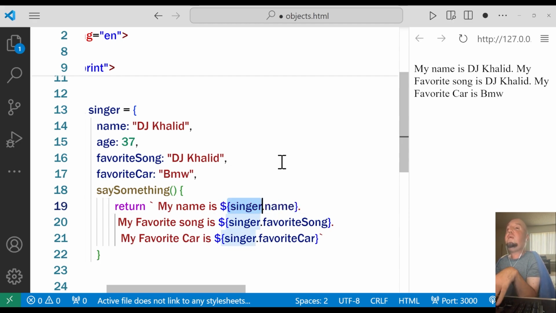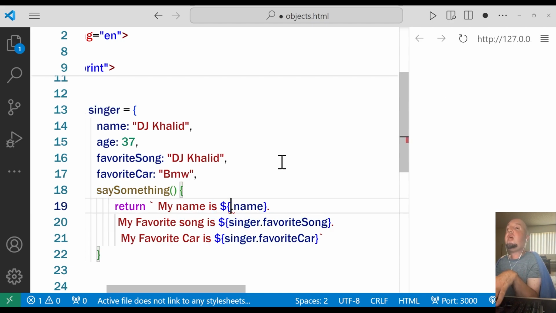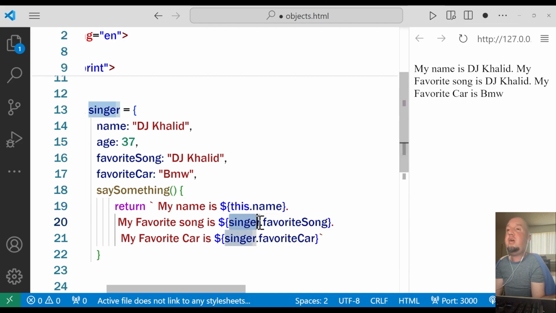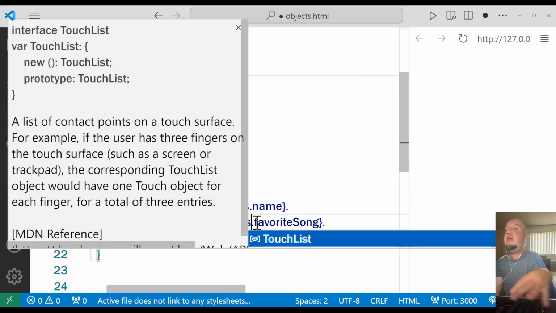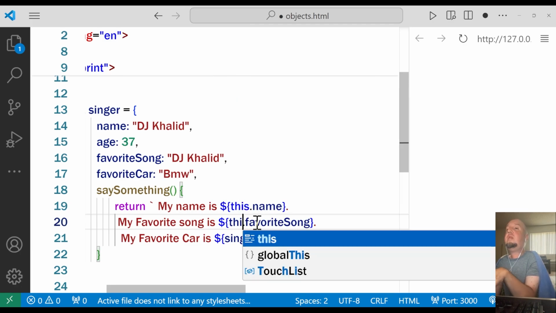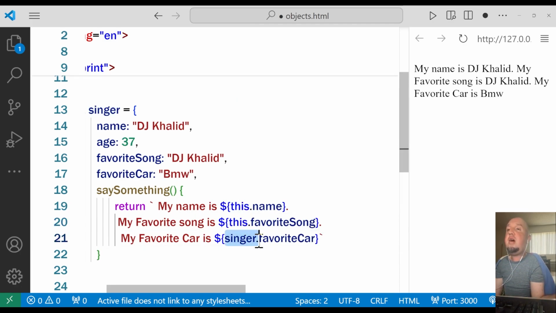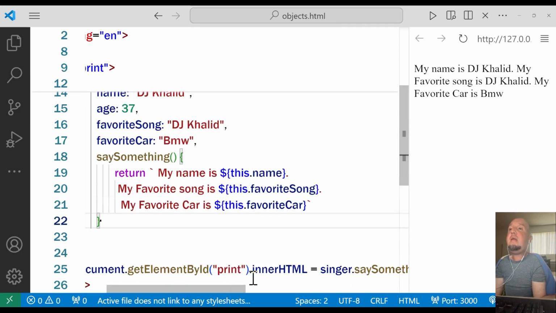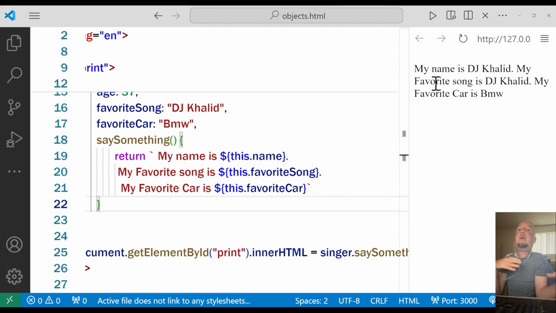Oops, what did I do? I'm only interested in replacing the singer. So I'm going to say this. All right, so you see it works. So this and this. All right, so you see our code is the same.